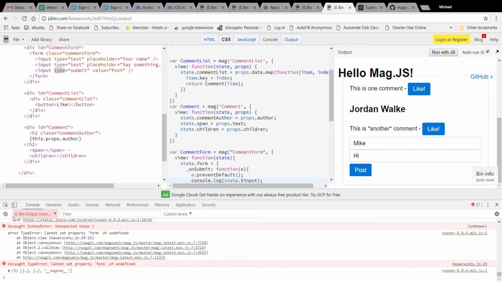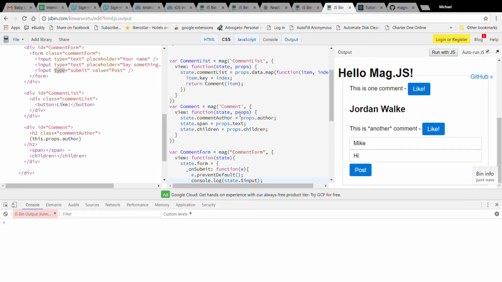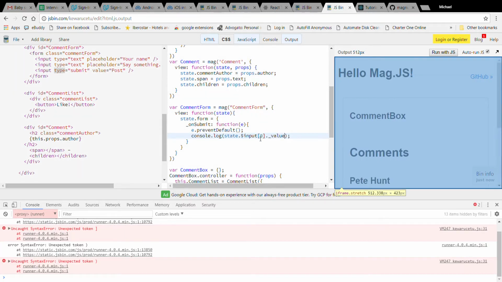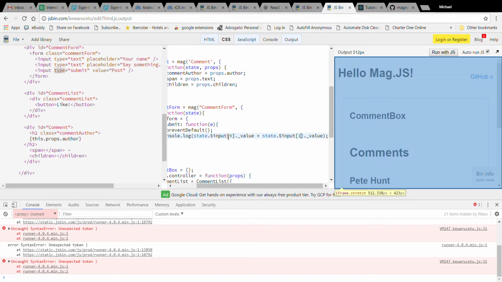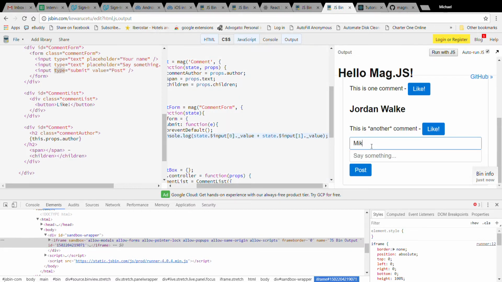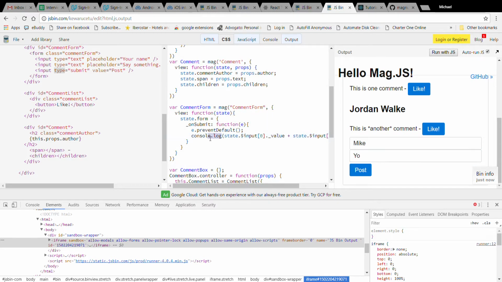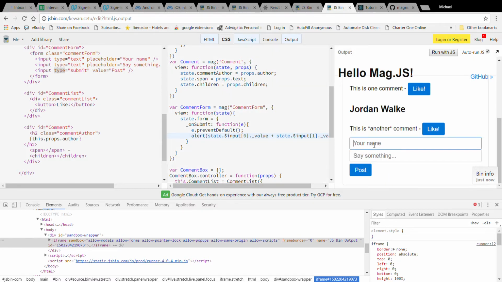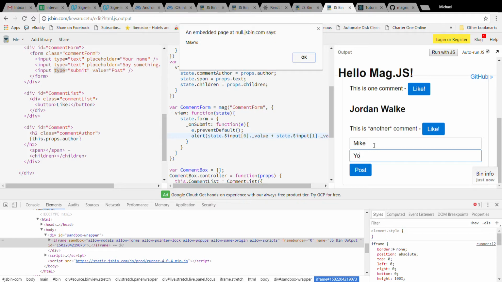Okay, so now we know how to get the value of the first two input fields. We can simply say 0._value. And just do that again, but we're going to do it for our second guy. So that would be, instead of the 0, we're going to add the 1. All right, why don't we try that out now? Let's see, enter. Oh, we're not doing an alert anymore. Let's put it back to an alert. And there we go, Mike Yo.